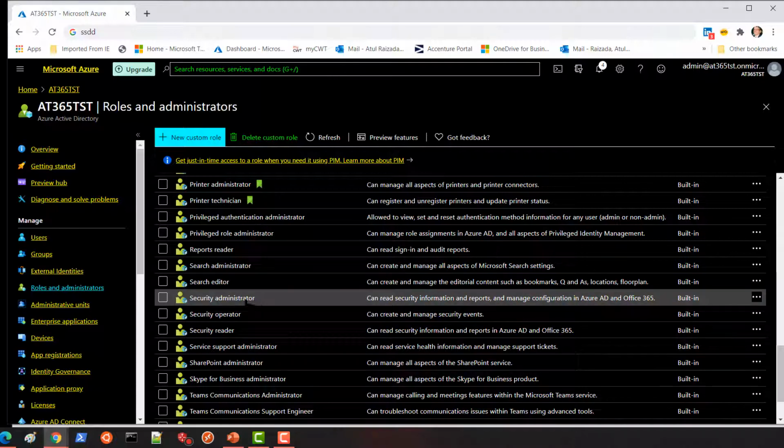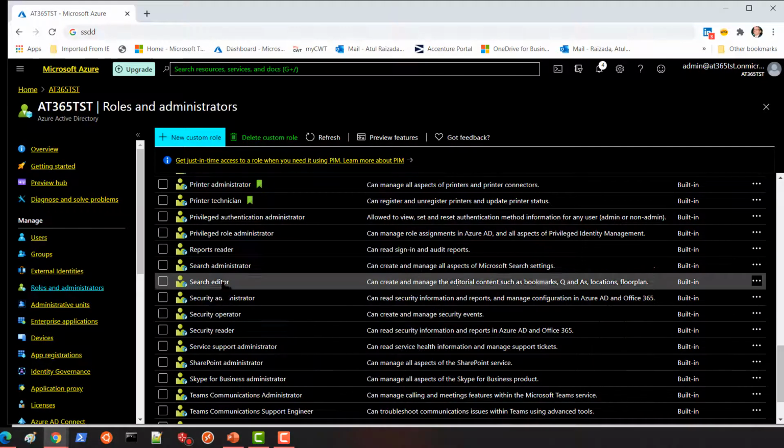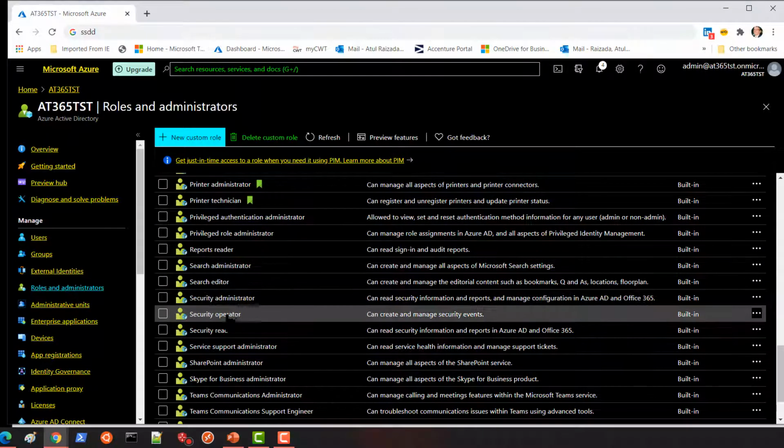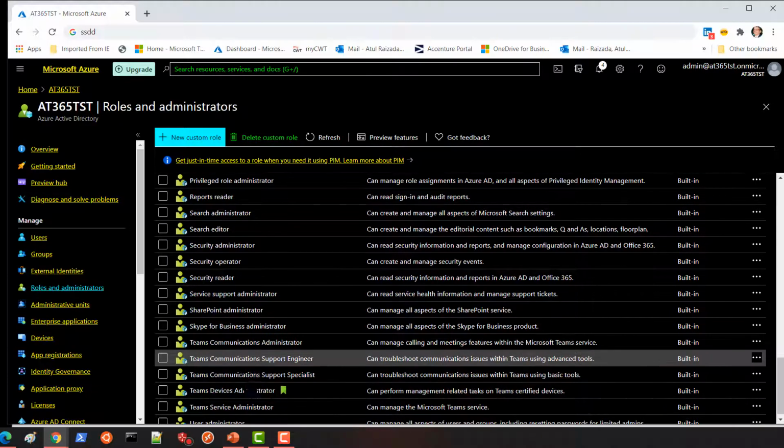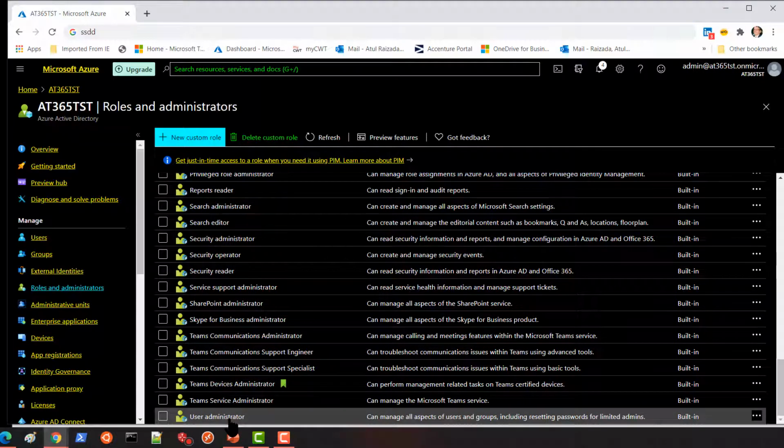The security administrator role is not applicable, as I mentioned earlier, to the Azure resources. There is another role for Azure for security. Security operator, security readers, SharePoint administrator, Teams administrator. So you have got pretty much user administrator. Most likely what I have seen in the past is that customers use global administrator. Of course, the user administrators are used for managing all aspects of users, including the access package that we are going to see in the next video, right?